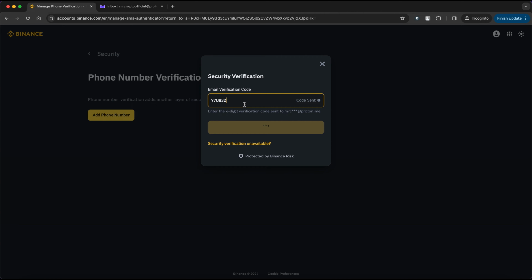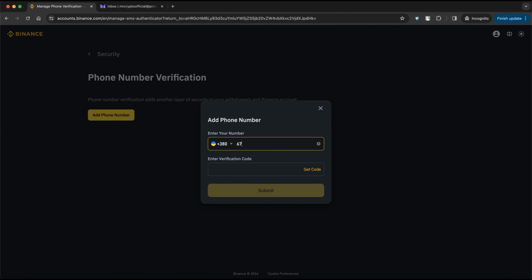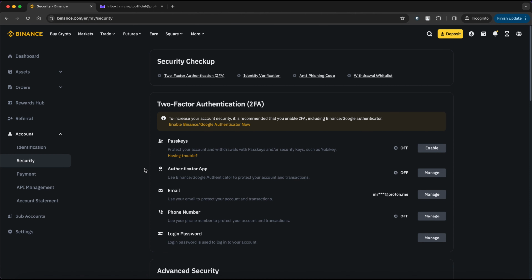Enter this code here. Once confirmed, you can proceed to enter your phone number and then input the code sent to your phone. Click on Submit, and that's it, your phone is successfully linked for security. Let's go back to the security page. I highly recommend installing the Authenticator app for an added layer of security. It's a more secure method compared to using codes sent via email or phone number.